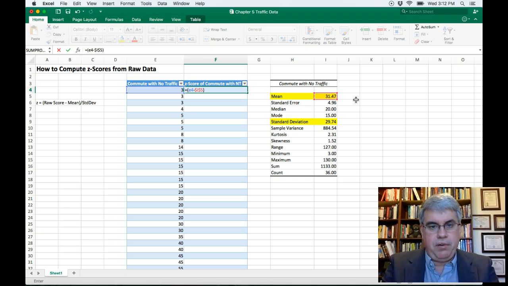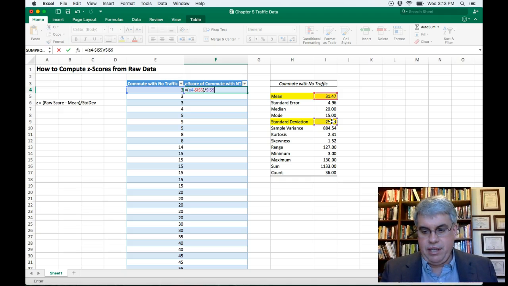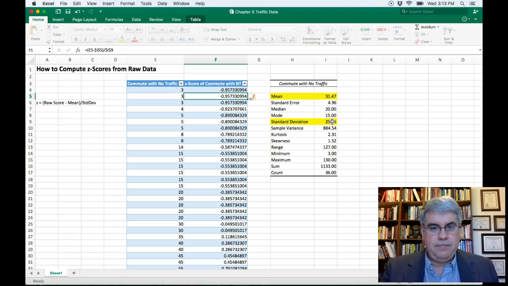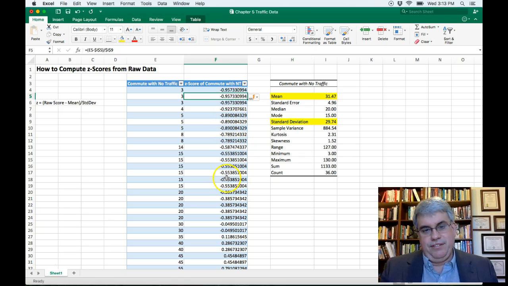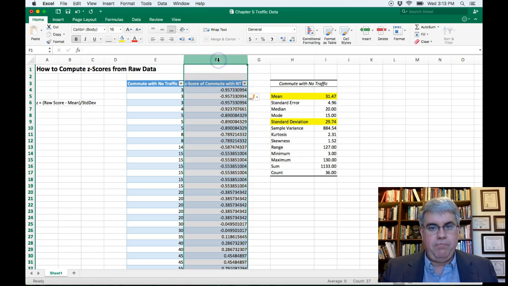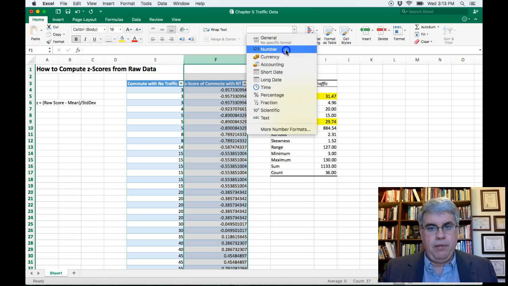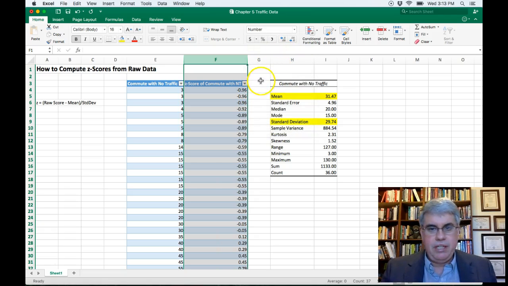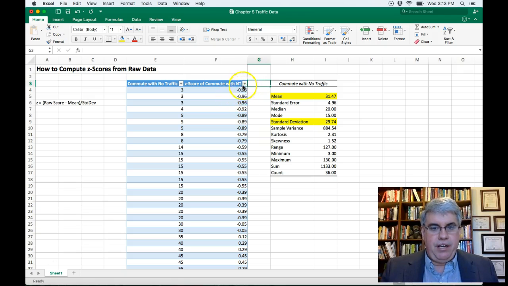And I'll do shift close parentheses, divide by, and then the standard deviation I also want to freeze. So that is in I9. So I'll do $I$9. And that should give us a z-score. So I'll press enter. And that gave us a z-score automatically for all the rows of the table. Now, those are ugly numbers, so I'm going to select that whole column. I'm going to go up to Home, and then in the number section, I'm going to change the format to number, and that will reduce it to 2 decimal points. And so here we have the z-scores.